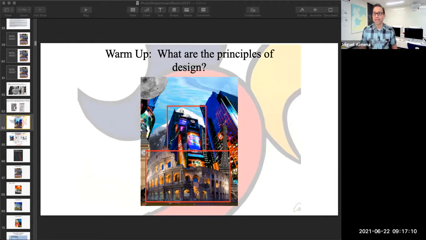Okay, so sentence 3 is basically saying, in this career collage, we notice that the focal point is the Colosseum and the neon buildings, or the neon buildings.